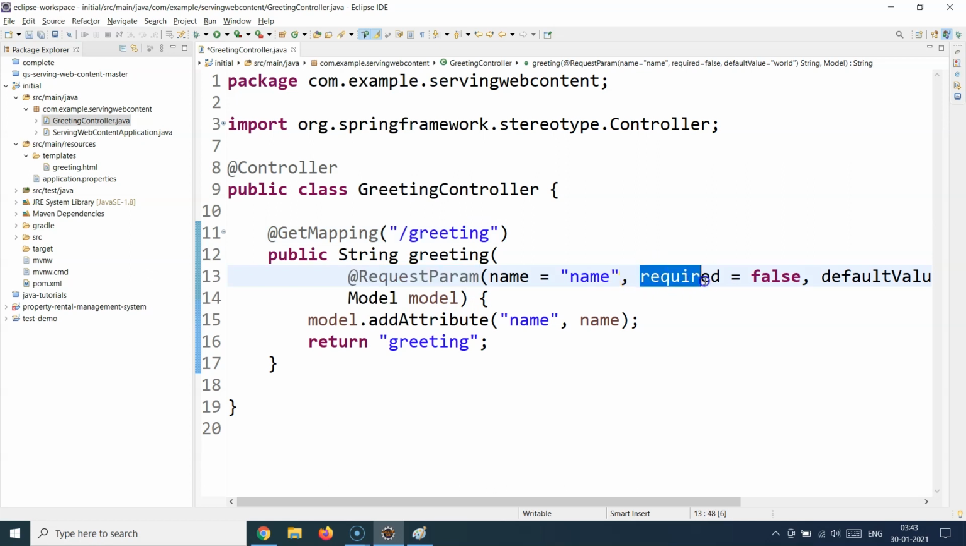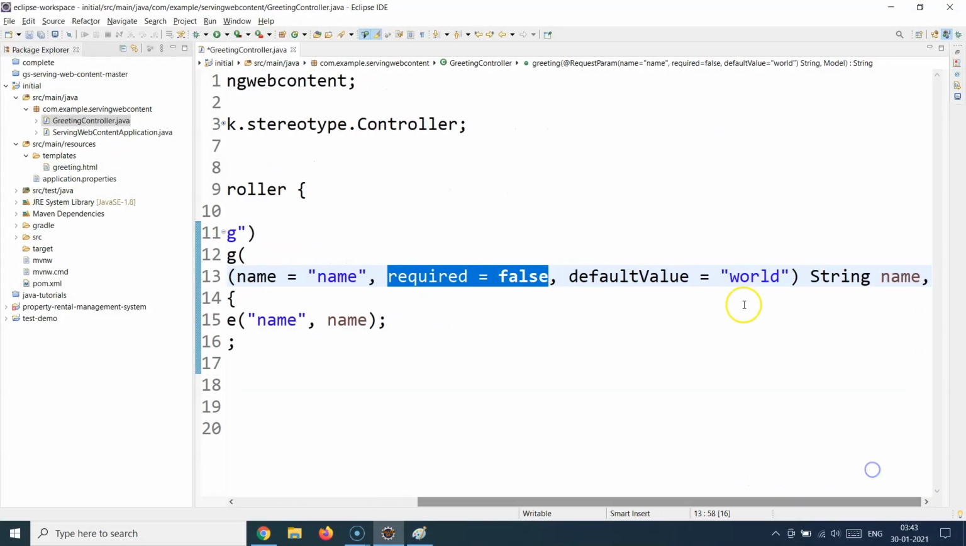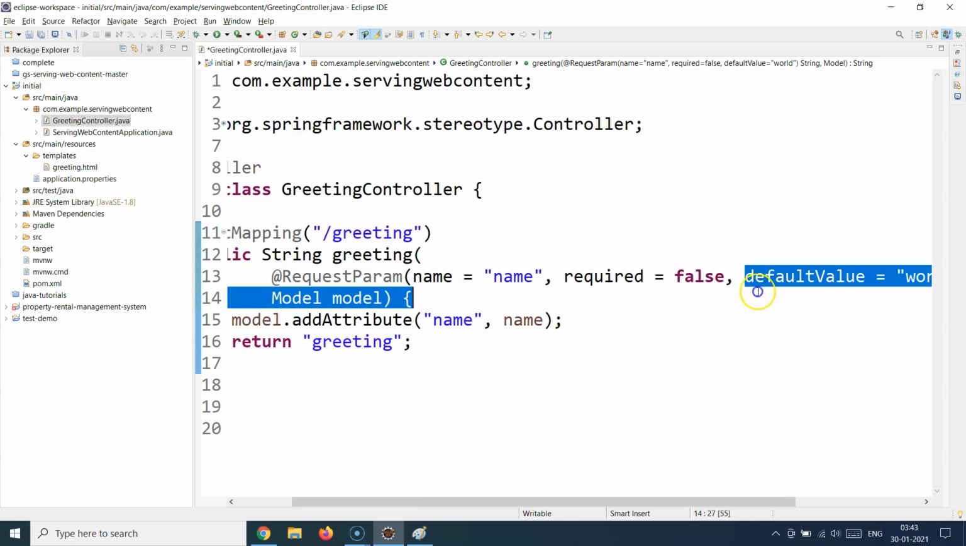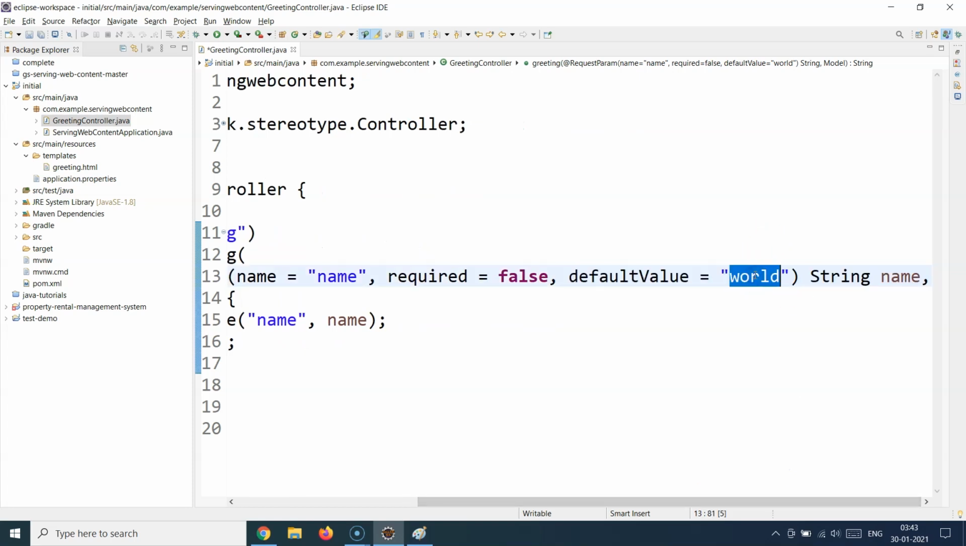You can mention if the parameter is mandatory or non-mandatory. If required equals true was there, then this parameter would be mandatory. You can also supply a default value if the client is not providing this query parameter at all. Would you like to set any default value? If yes, you can supply that default value here. And then you just give a placeholder name like I said.